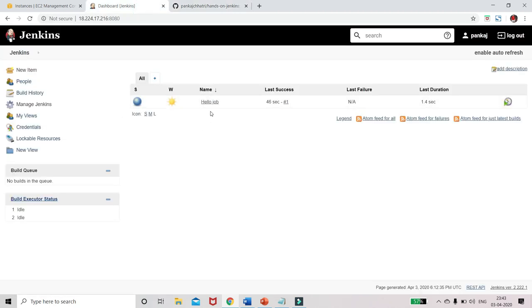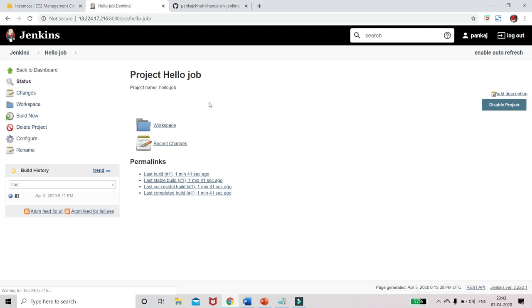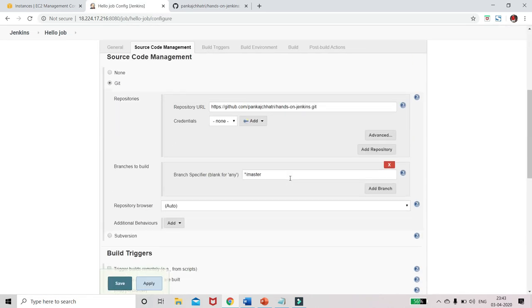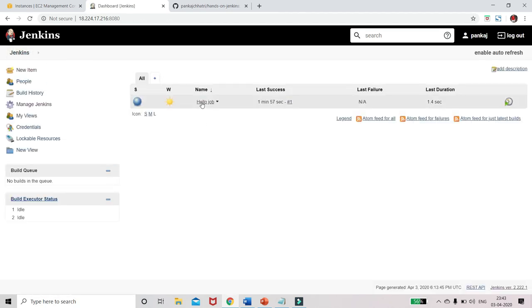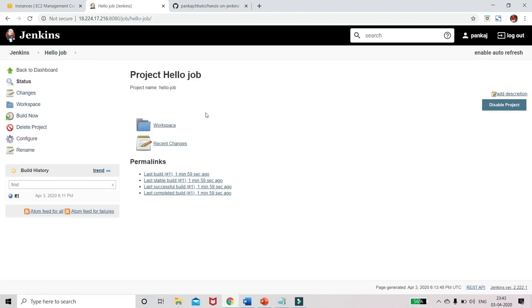And now suppose if you want to change something in this job, then in that case you can click on hello job and you can click on configure from here, and again it will take you to the configuration of this. Here you can change the things which you want to. Let me go back to the dashboard again, and if you want to delete this job, then click on the job and you can click on delete project to delete the job.